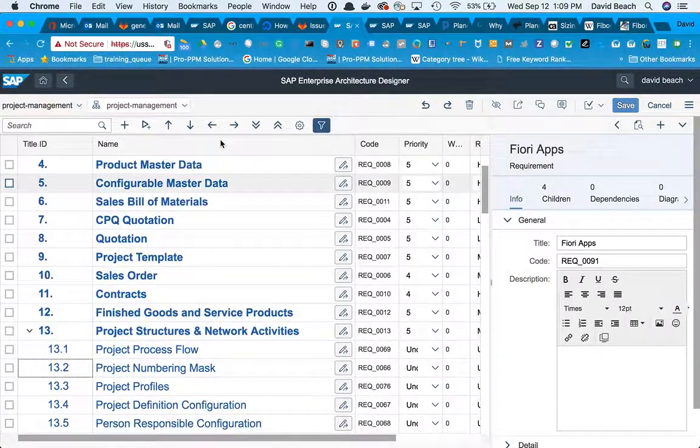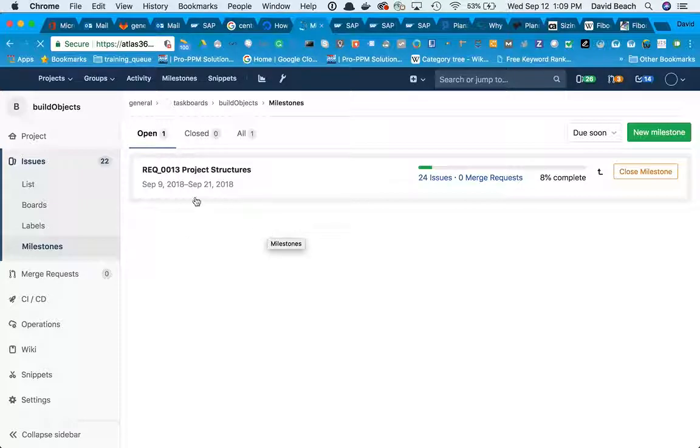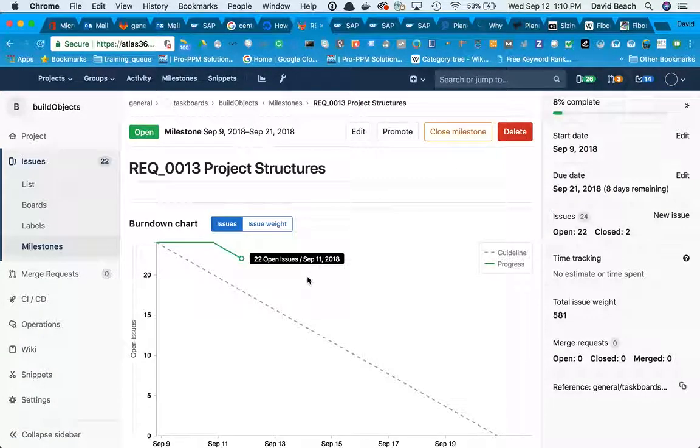Once this build begins, all those level 2s are going to be transferred over to here and become requirements here, but they're all going to be tied to what's called the milestone. And the milestone is going to be the specific MD document or requirements document that was approved. In this case, it's project structures. If I click on there, I'll see all the details here.